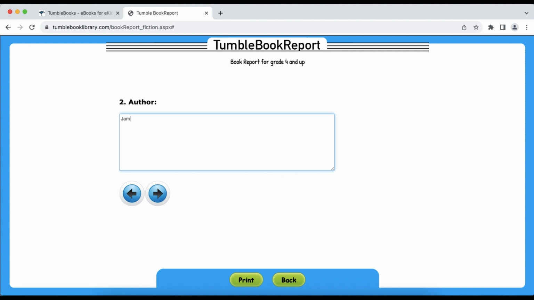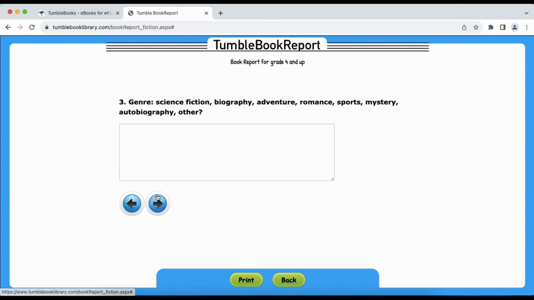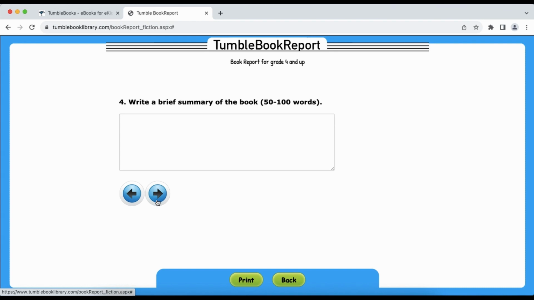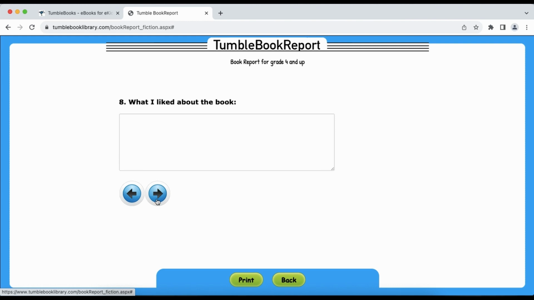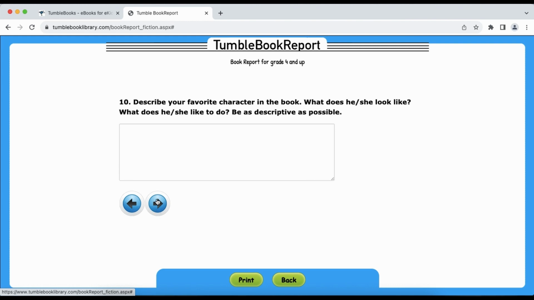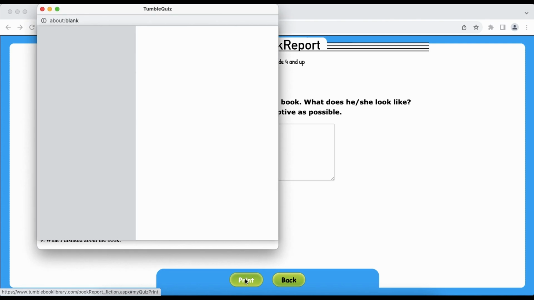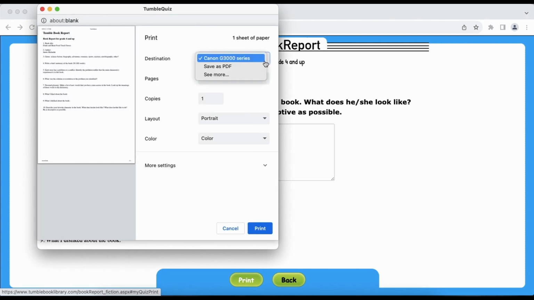They can put in the name of the author, and then next again. And from here, they can write answers to some questions about the book. And once they're finished, they can press print, and then either save the book report as a PDF, which they can then email to you, or they can send it right to a printer.